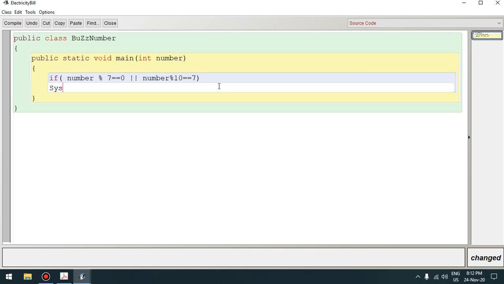Now the logical OR operator says that if any one of these two test conditions results in true, then this logical OR will result in a true boolean value. If the logical OR results in true, then this statement will be executed, so we will print buzz number.